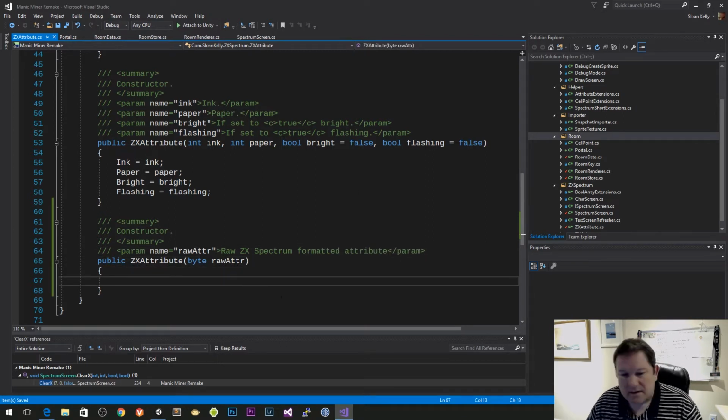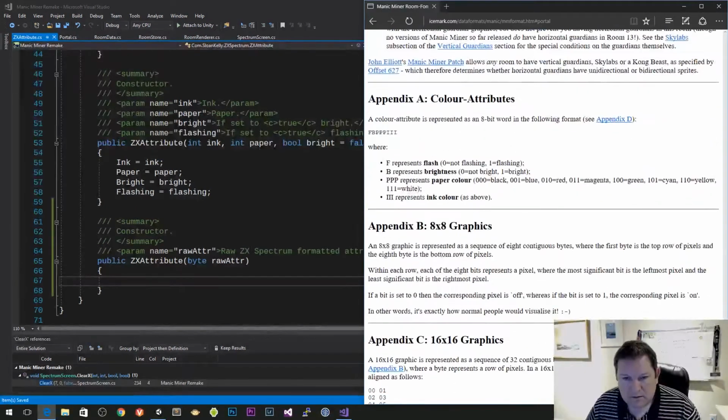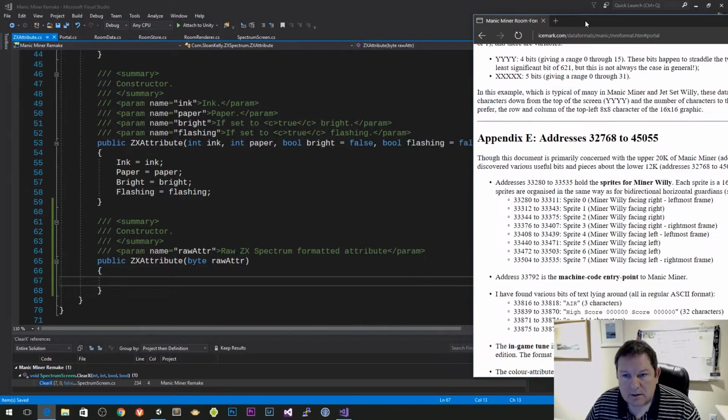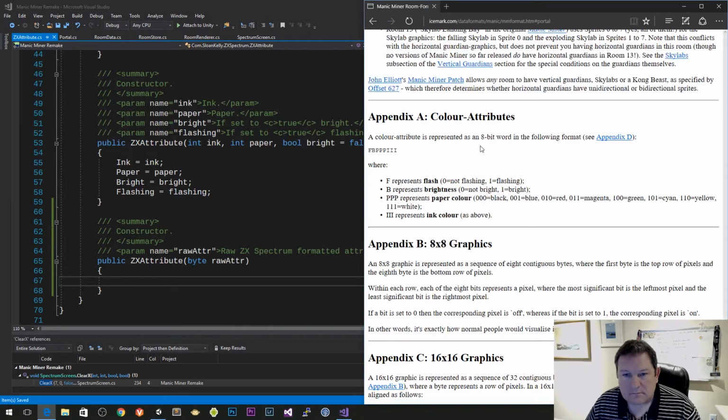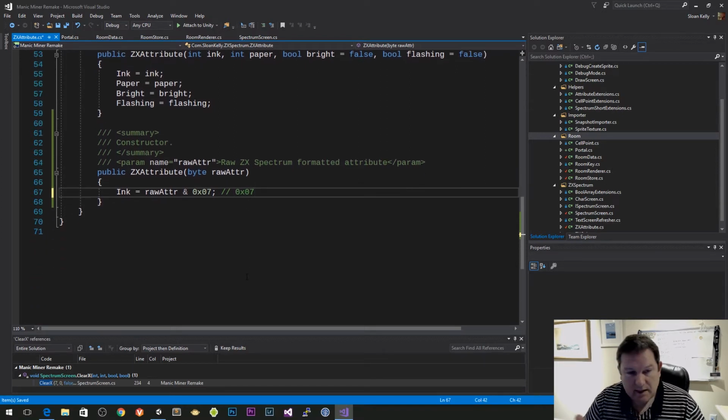Okay, and I'm going to go refer back to here because there is an appendix. So here are the color attributes for the Spectrum. So we've got flashing, bright, paper, paper, paper, ink, ink, ink. Okay, so our ink color is going to be raw attribute and 0x07. So 0x07 is 7 in hexadecimal, but 7 in hexadecimal equals 111 in binary.